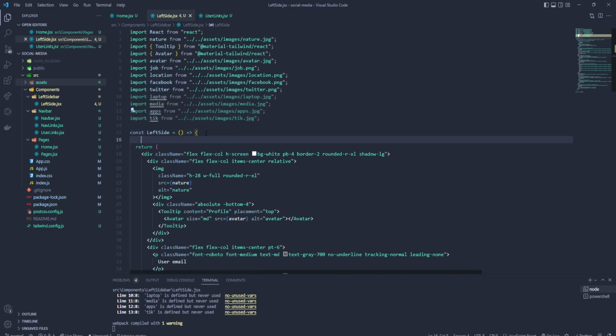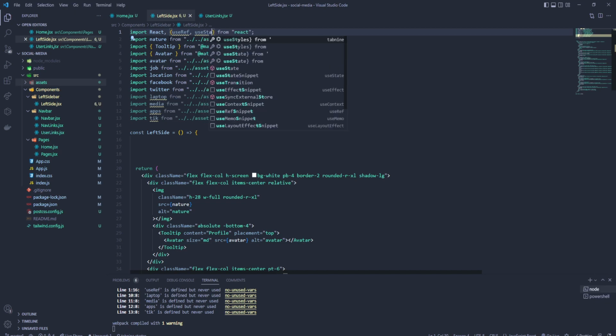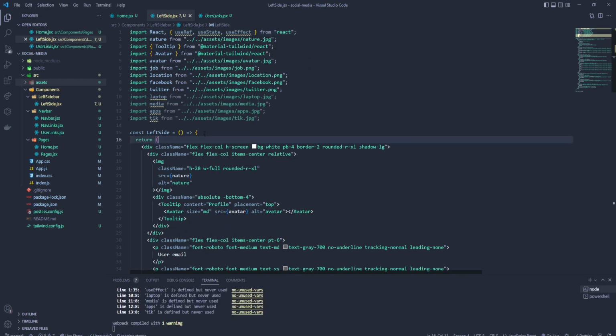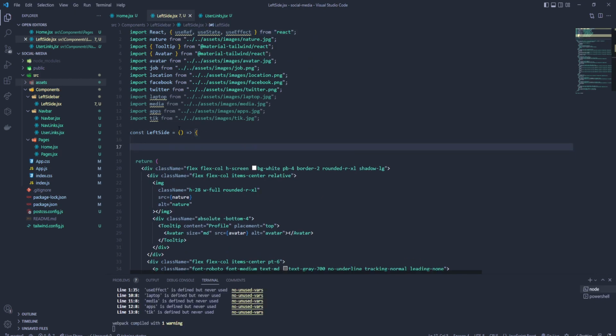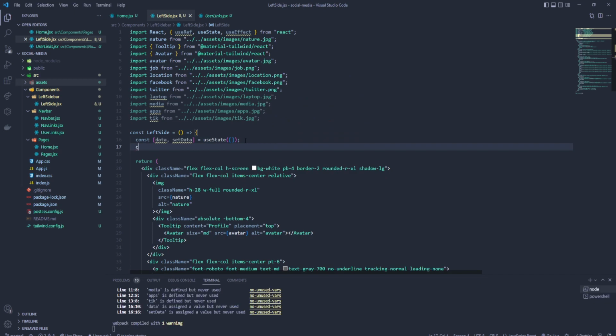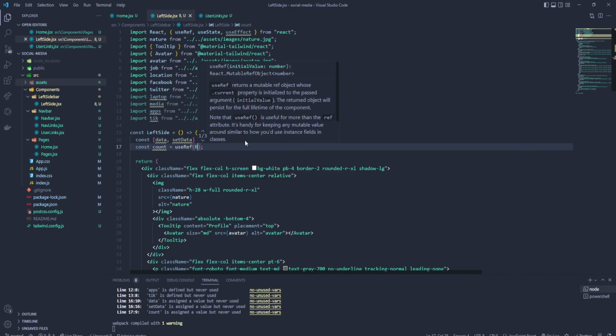Okay, now when we got the images, let's create some functions. Let's add useRef here. What else? Let's add useState and useEffect hooks. We will create const data, setData over here, useState, it's gonna be a list, an empty list as the default state. Const count, it's gonna be useRef, default state it's gonna be 0.